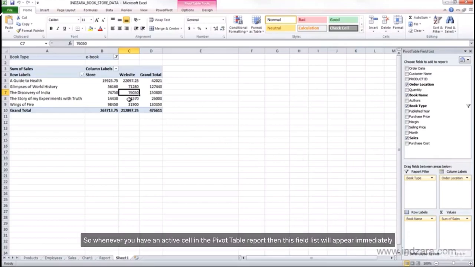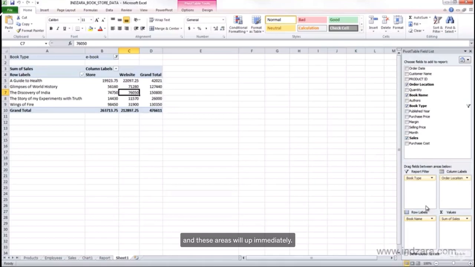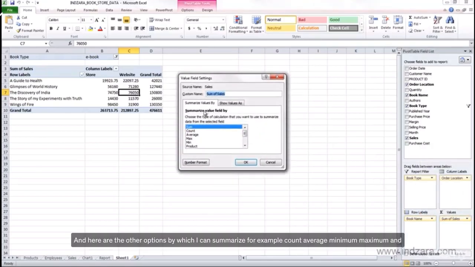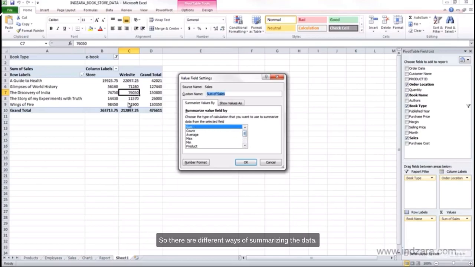Whenever you have an active cell in the pivot table report, this field list will appear immediately, and these areas will appear immediately. Now when I click on this Sum of Sales, I see a menu open up, and I'm going to choose Value Field Settings. And here are the other options by which I can summarize, for example, count, average, minimum, maximum, and more. So there are different ways of summarizing the data.